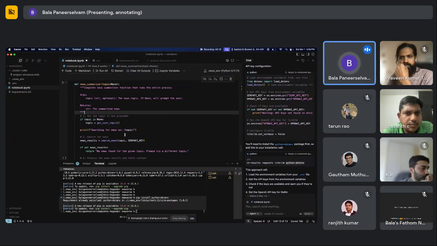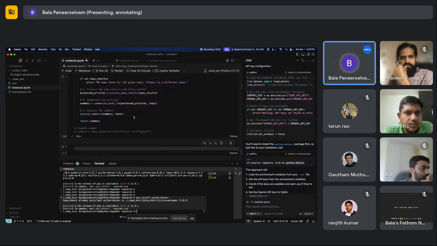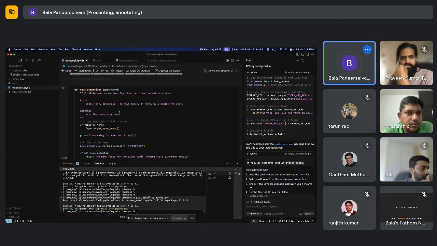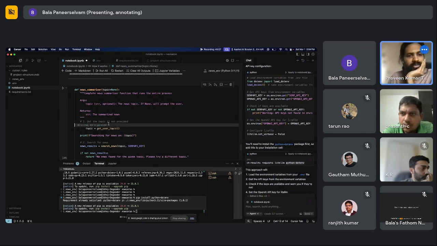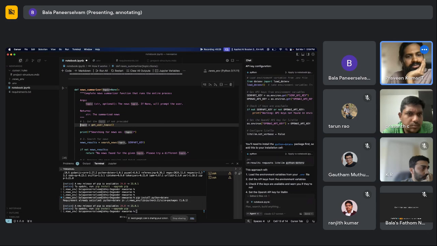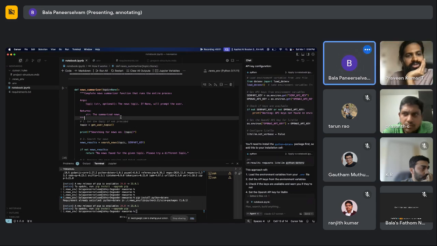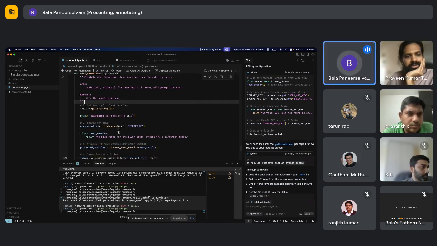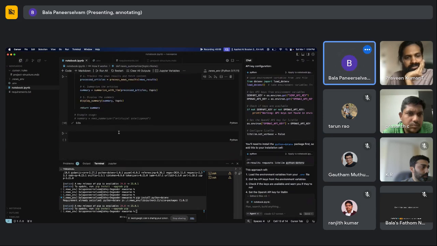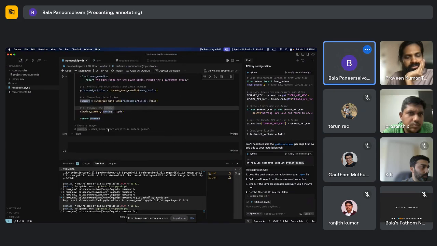Okay, let's try a different topic. Okay, so let's run this again. In the bar, topic is running. Should we run the new summarizer with the topic input? This new summarizer function, can we run that instead of running one by one? Will it work? Oh, yeah. So this new summarizer function is what we are trying to do.